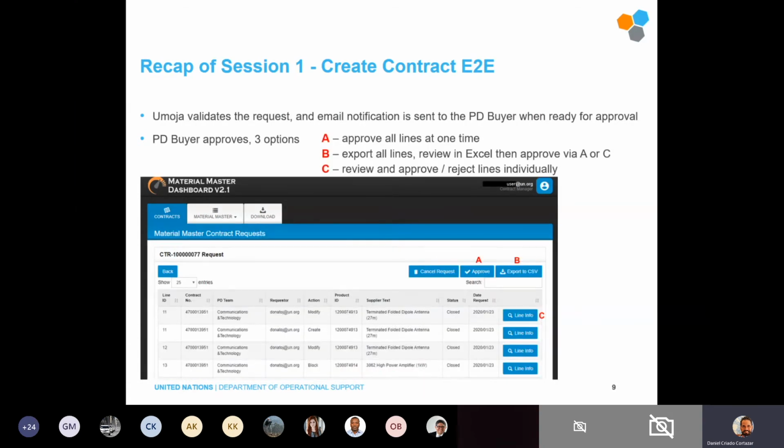Remember, the next step is that our colleagues will validate the request, will examine it, and an email notification is sent to the buyer when it's ready for approval. Remember that this step is only available for the buyers. It's the only difference among the roles. So the email is sent to the buyer, and the buyer needs to approve or reject the proposal for uploading into SRM.